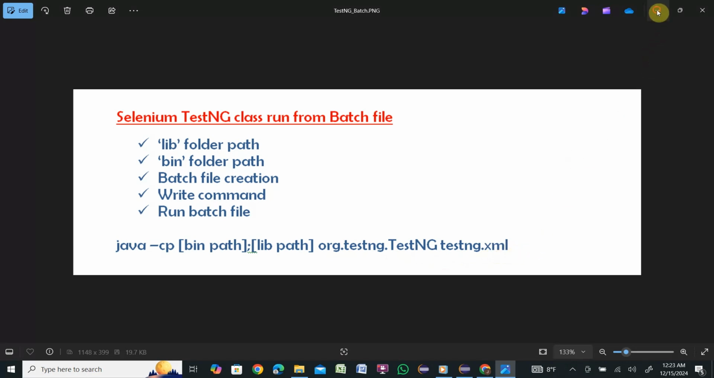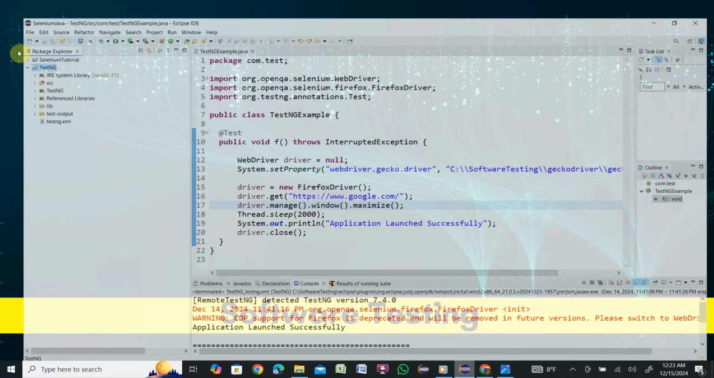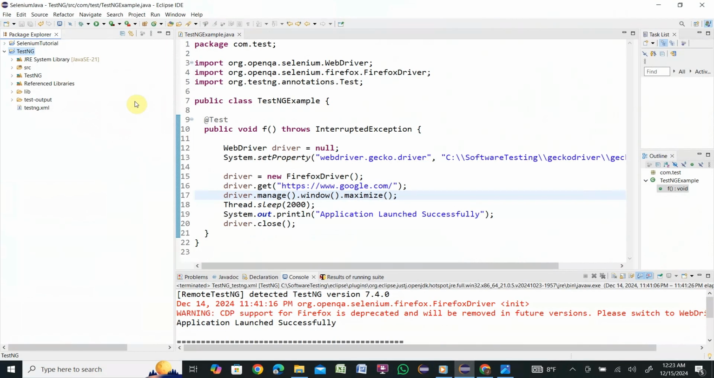In order to do that, first we need to see where our project is located. This is our TestNG project. This is our class. It works as expected. In my previous tutorial, I showed you how to create a TestNG class and run it from TestNG XML. So if you need it, you can watch that video. I'll put that link in the description box.